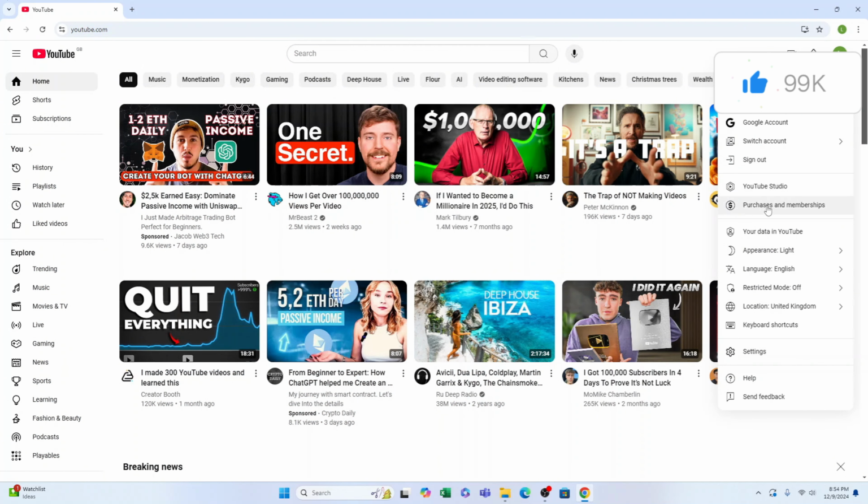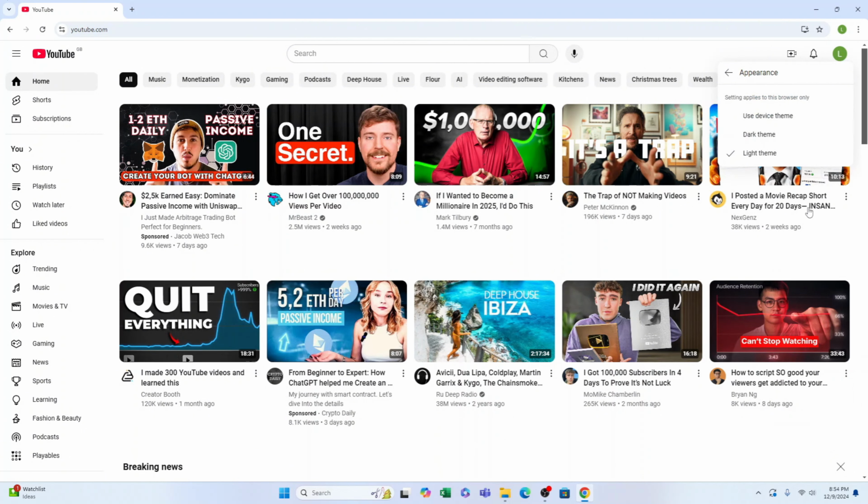Then you want to come down towards the middle of the menu and you'll see appearance here. It's currently set to light. So press this. Now you'll have an option: use device theme, dark theme and light theme.